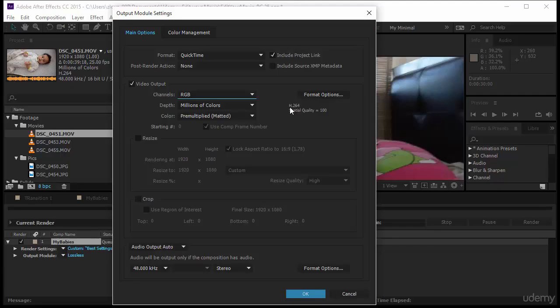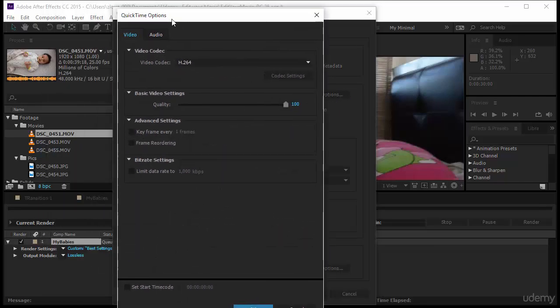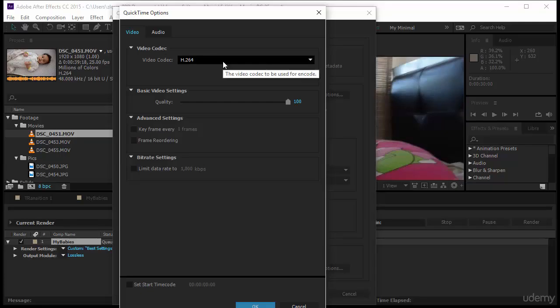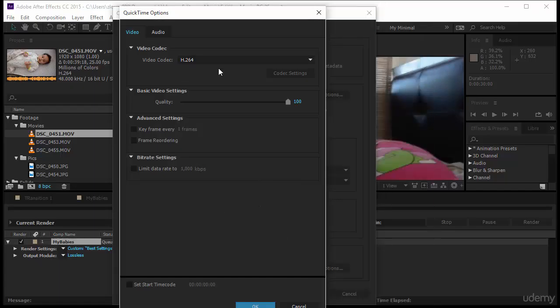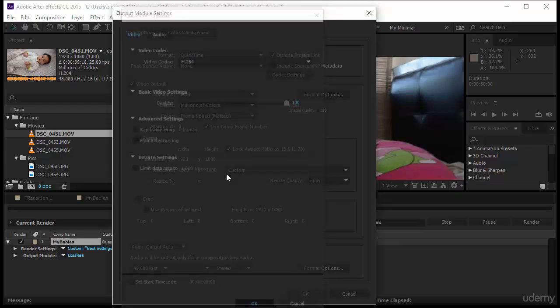You notice mine is already set to H.264 like the movie here, and the spatial quality is 100%. I will click on format options. You must choose your video codec. Video codec of H.264 is very good. It will upload to YouTube and you can do almost anything with it, and it will work very fine on your website. But you can choose, for example, MPEG 4. That's also good. You have also the choice to change and choose the other options. But let's leave it to H.264. Of course, the video quality is at 100. The rest you can just forget about them. They are pretty specific. I click OK.